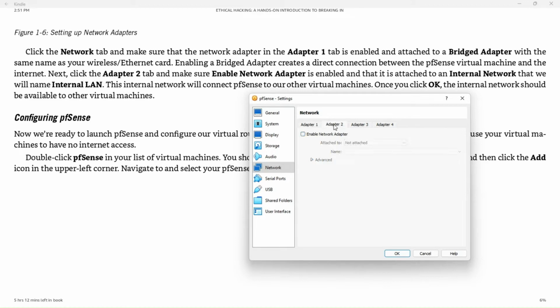Next, click the adapter 2 tab and make sure enable network adapter is enabled, and that it is attached to the internal network that we will name internal LAN. So we're going to name this internal LAN.